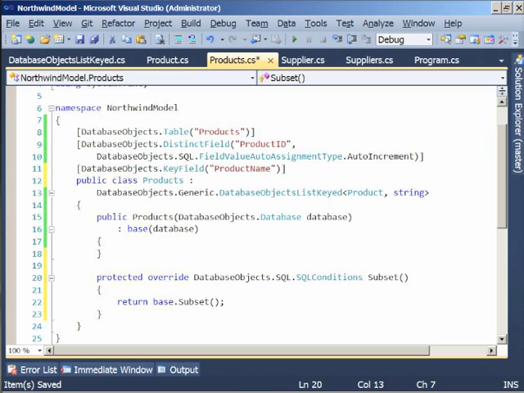So for example, if we're going to enumerate through the list, it will apply the subset. If we're going to get an object by a key, it will apply the subset as well. So it's only going to be within that subset. If we get a count of the number of objects in this collection, it'll only be the count within this subset. So that's a really good way of consolidating that kind of filtering into one spot.